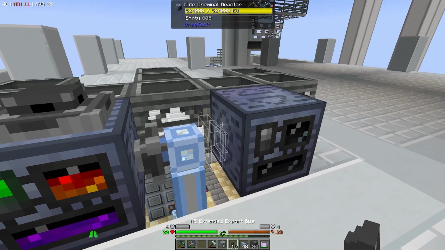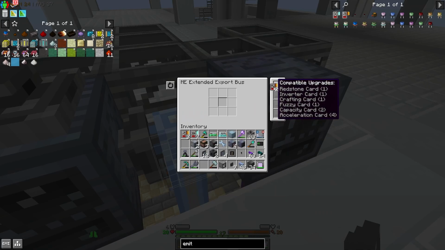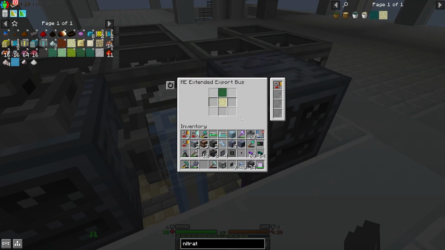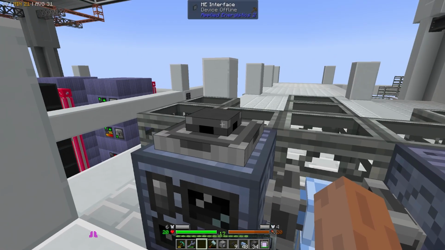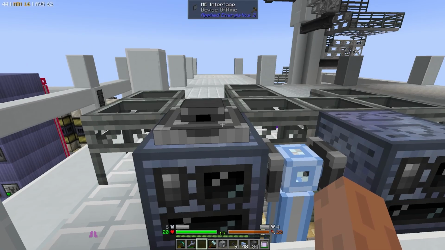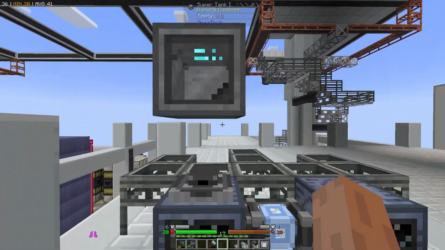Over here is a lot easier. So we'll set up the extended export bus, put a capacity card into that. We want the chlorobenzene, and we want the nitration mixture. Put some accelerator cards on that. That's ready to go, except for hooking this up. We're going to need to temporarily store this chlorobenzene somewhere. So I've got a super tank to do that. Like that. Yeah, that'll work.